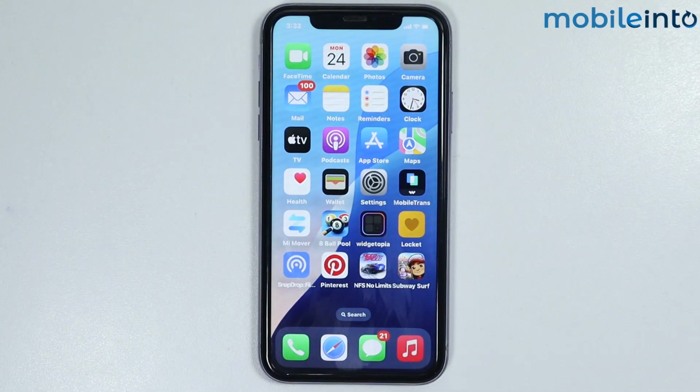Hey, what's up guys? So in this video we will see how to reset camera settings on any iPhone.